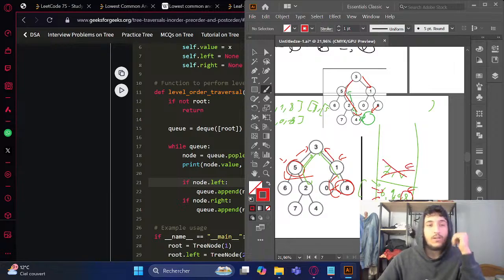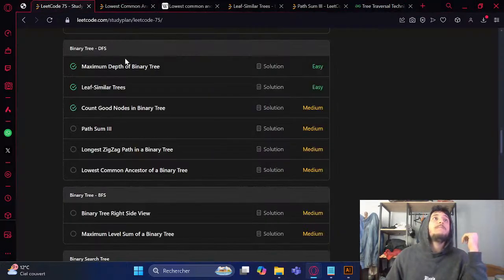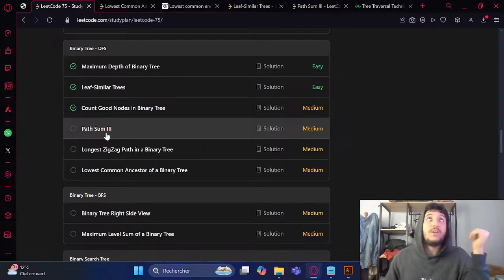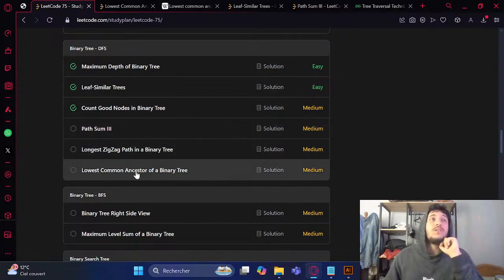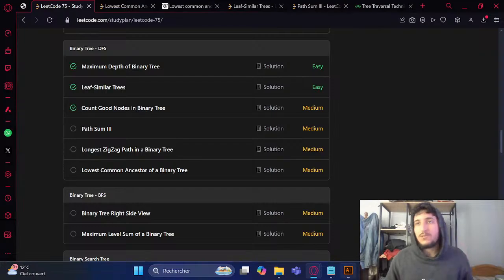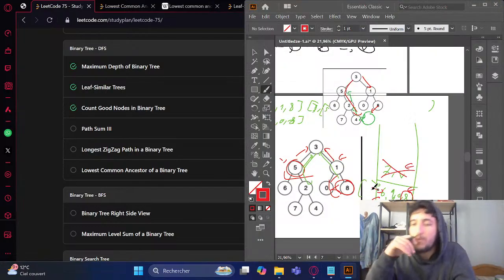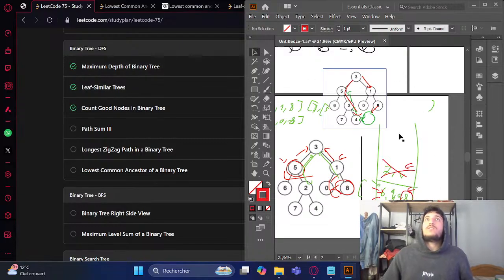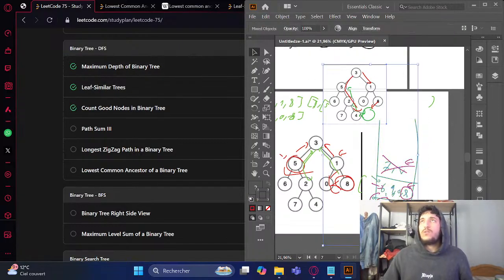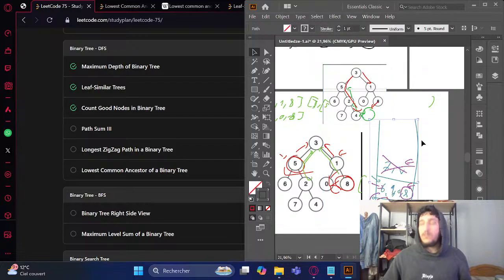Actually, we solved one LeetCode problem about Path Sum 3, and now we're solving the lowest common ancestor of a binary tree. So we're about to solve it. So I didn't really understand your idea about the Q and the P stack.